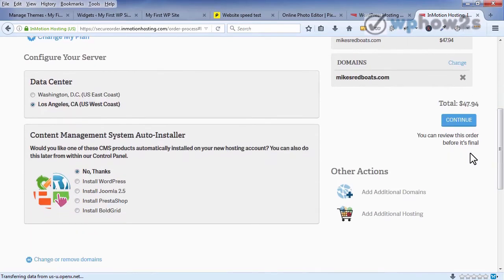And you can even have InMotion install WordPress for you, but we're going to say no thanks because we'll go through that WordPress installation ourselves. Very easy process, and it's something you probably want to know how to do yourself. So we're going to click continue.